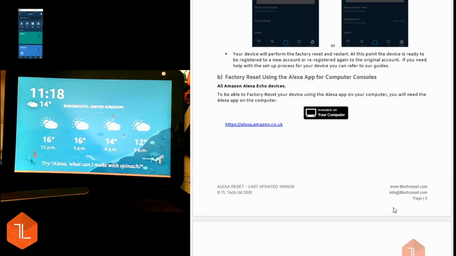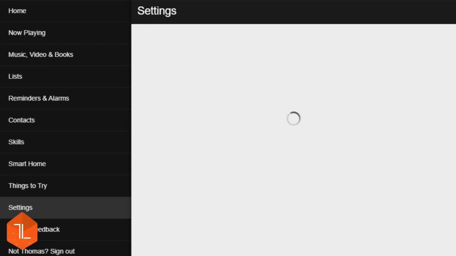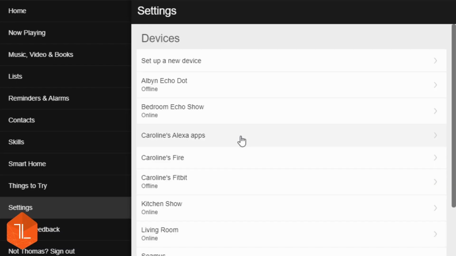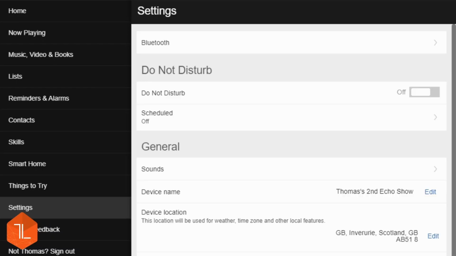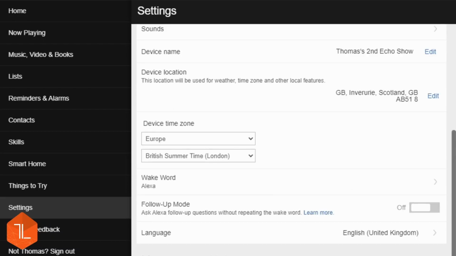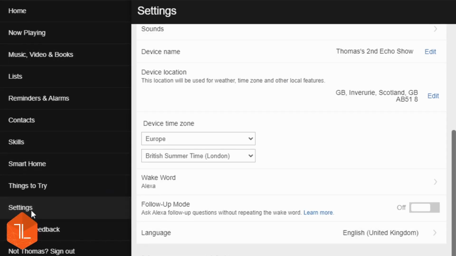If you want to see how to use it on the computer, there we go. Open up Settings in the left hand menu and select the device from the list that you want to factory reset. Again, scroll down the page and you'll see the factory reset to factory defaults button. Click that, get the warning, click reset, and that will reset your device. Start up completely blank, ready to be configured.